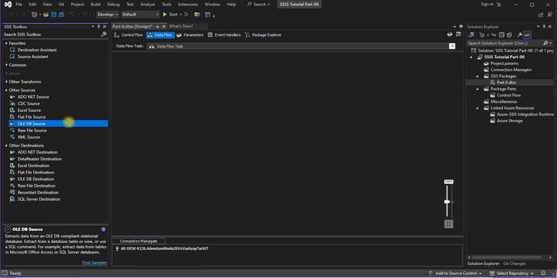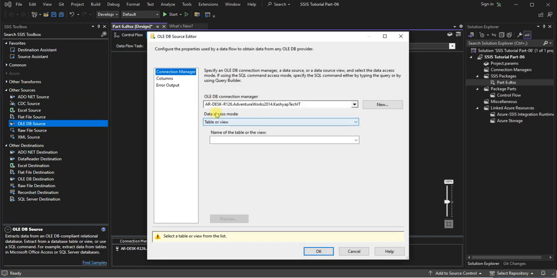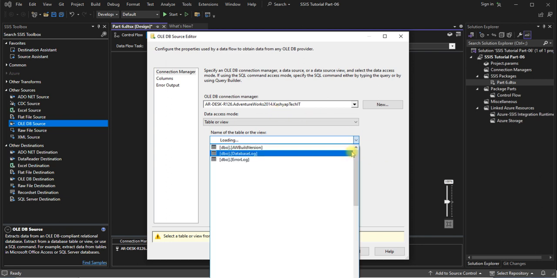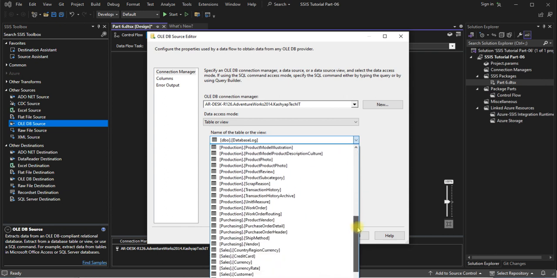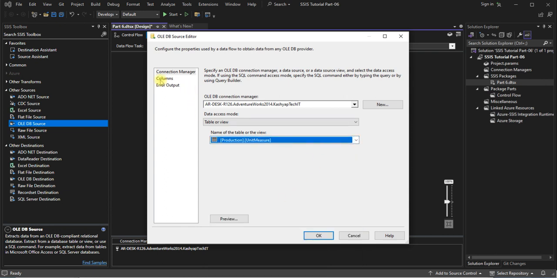Okay, so I will pick the OLEDB source, and you can see here it automatically fetched the database connection which I have created here in the connection manager, correct? And you can see it will pull all the tables which are under the AdventureWorks 2014 database. It will take some time. Yeah, you can see here. So you can select any one.